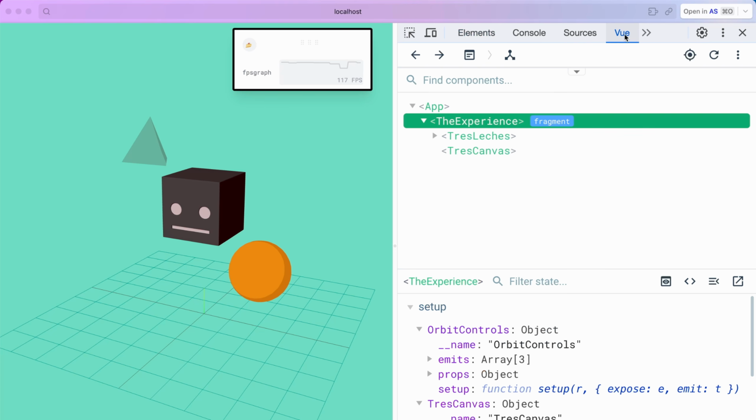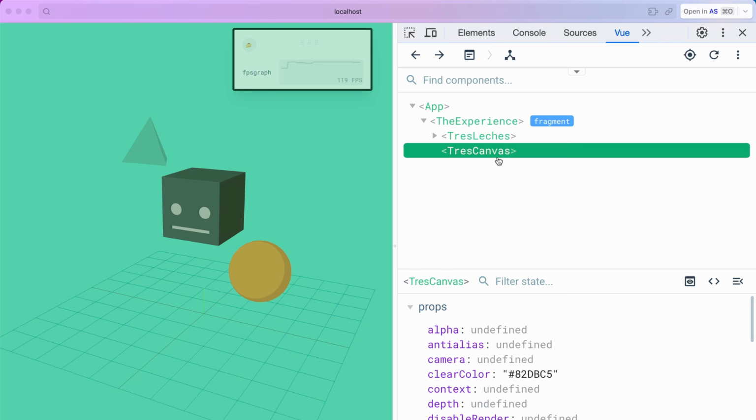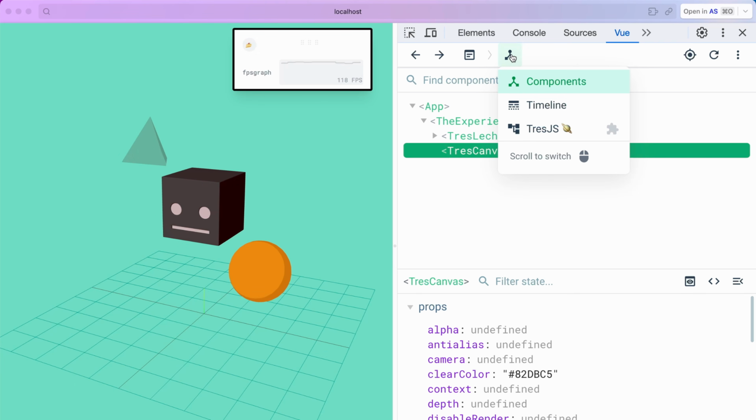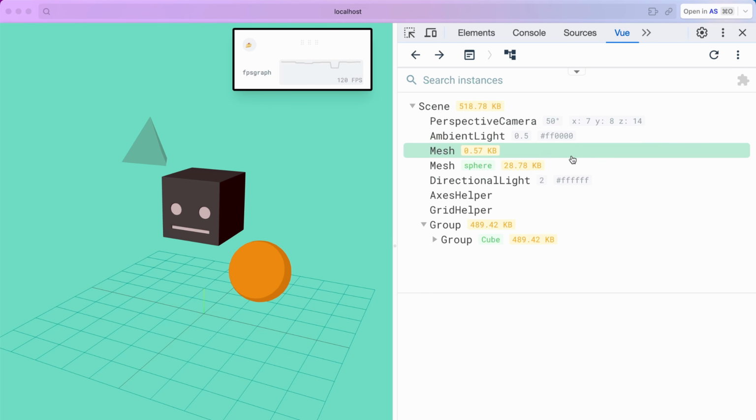So if we go here to the Vue Devtools, this is a normal DevTools. As components, it will show us the Tres Canvas component, but as you can see, it doesn't show you any of the objects or the components that we have inside because they are done with a different custom render. So if you go here and you click on TresJS, you now have a custom scene graph of your scene right here. But why am I so excited about this feature?